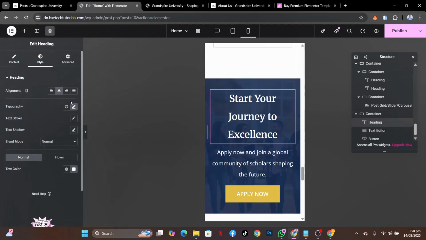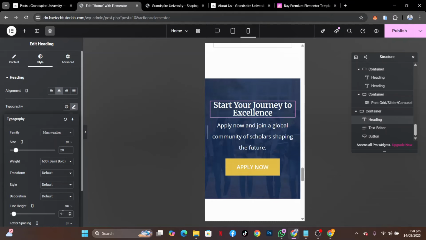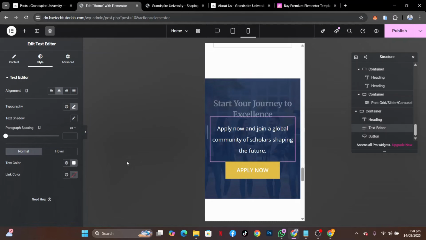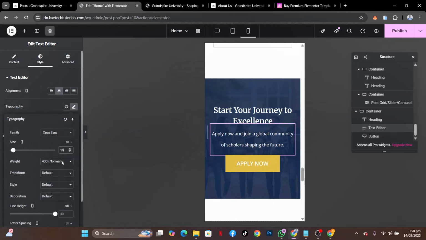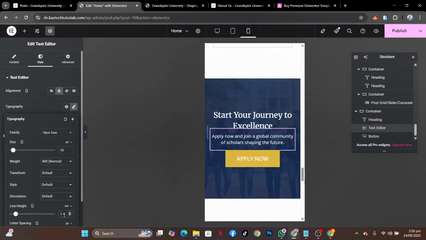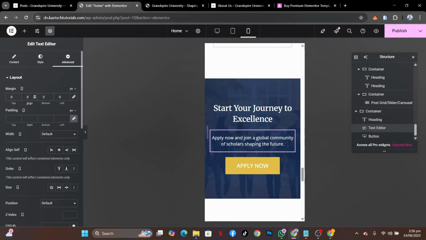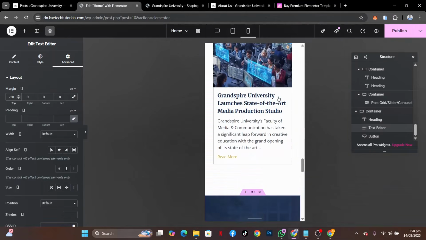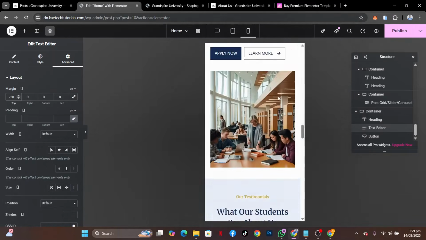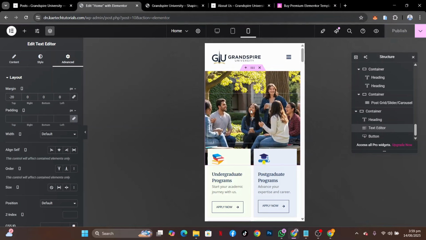We have this one over here, we click on this one, change it to 28, EM 1.4, 1.5, which is quite okay. Come to the text also, we change this one to maybe 16, EM 1.4, 1.5, which is also quite okay. And then we can go to advanced over here and remove this. This one I'm going to give it -20, and we leave it as it is over here, and we are good to go. So we are done with the mobile responsiveness. We can click on publish over here, and everything looks good.